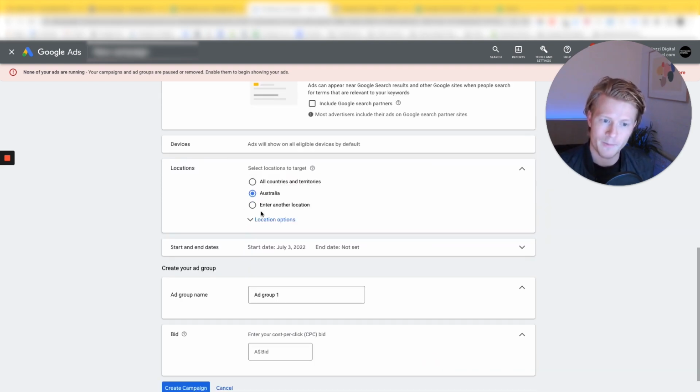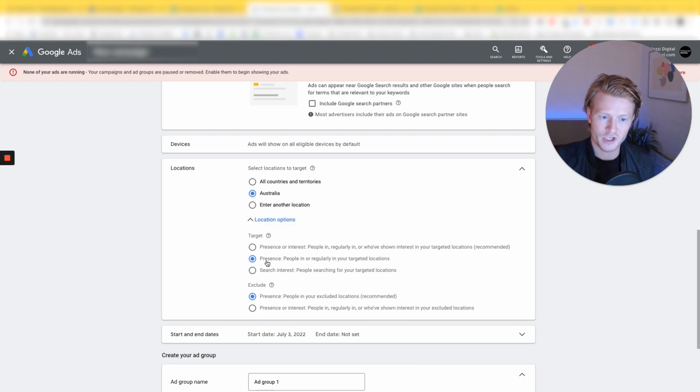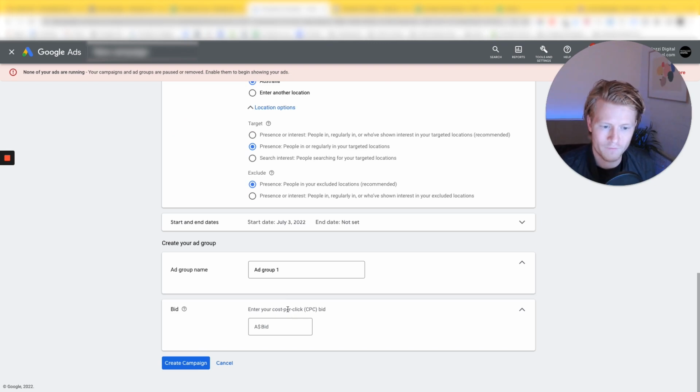For locations, I'm happy with Australia. I just want to go to location options, make sure I change that to the second option down within the targeting settings. Ad group name, I'm happy with ad group 1 for the moment, and then a bid.